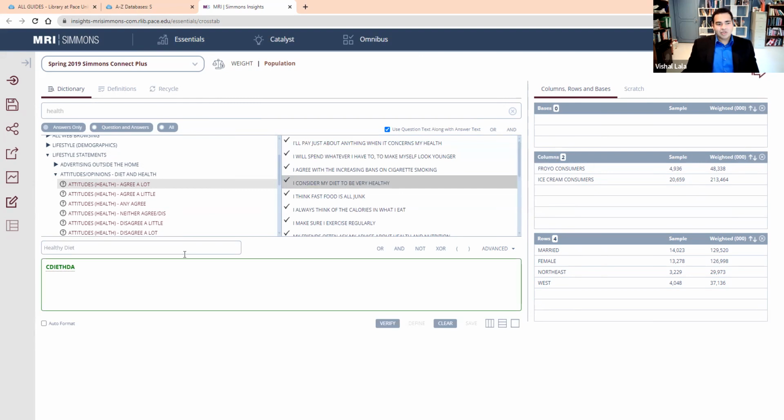So again, just to verify, this healthy diet variable is those who agree a lot to the statement, I consider my diet to be very healthy. We'll verify and bump it over to rows.